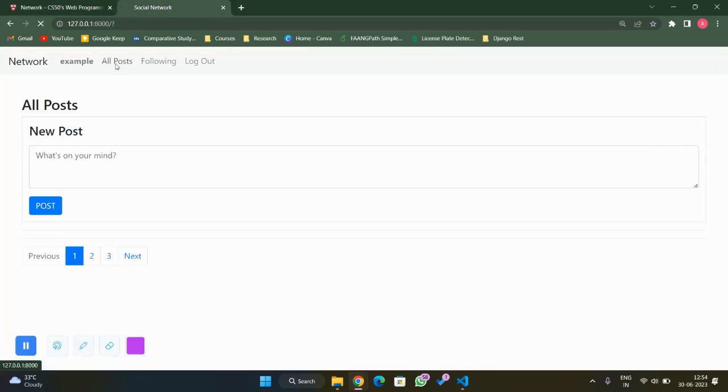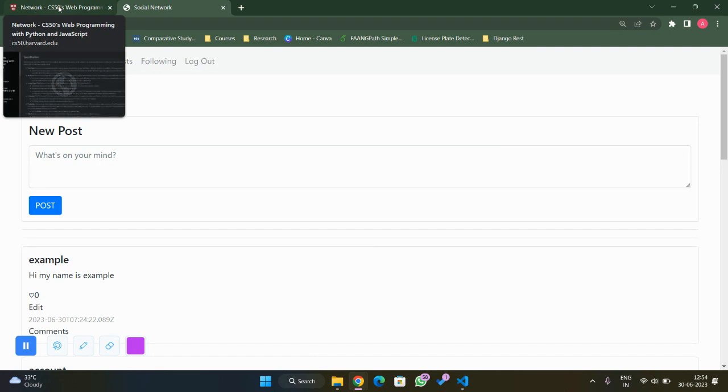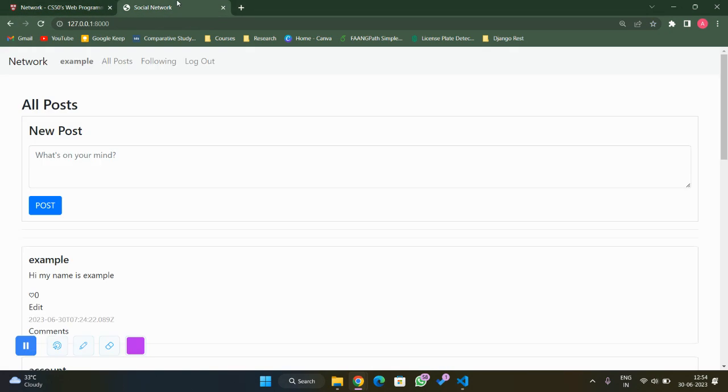As soon as you log in, you first land on the all posts page. All posts contains the posts of all the users that have an account on this website and have posted something. So the next part is the profile page. You can either view your own profile or you can view any other's profile.